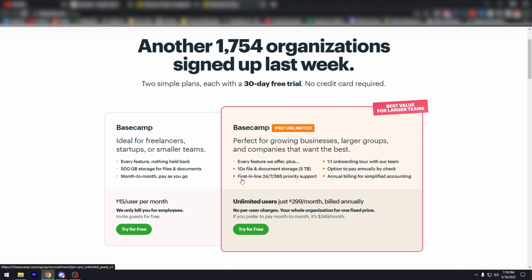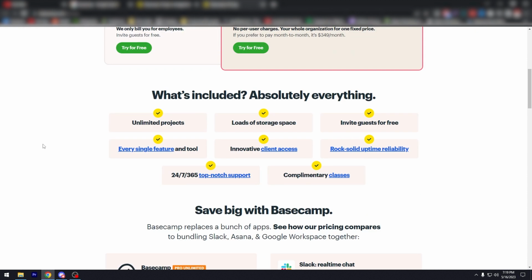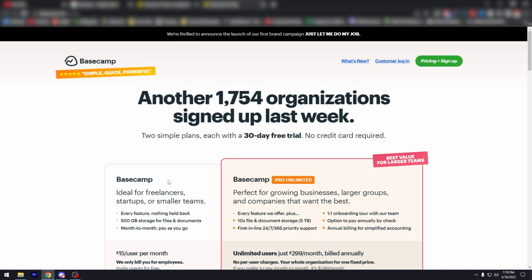You have 24/7 support, and you're prioritized if you're gonna use Unlimited Pro. And you have a one-on-one onboarding tour with their team. Option to pay annually by check, so you can use a check to pay them annually. Annual billing for simplified accounting. It's well worth it, right? Unlimited projects, loads of storage space, invite guests for free. Every single feature and tool, innovative client access. So this is very great.